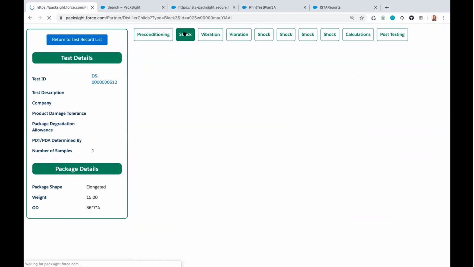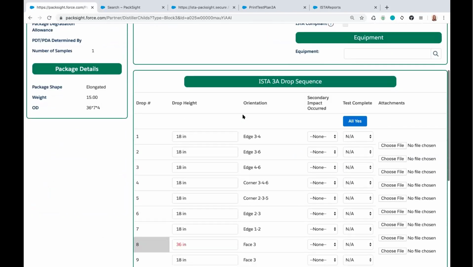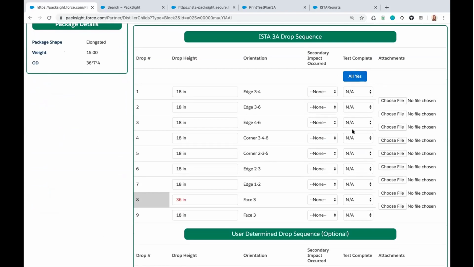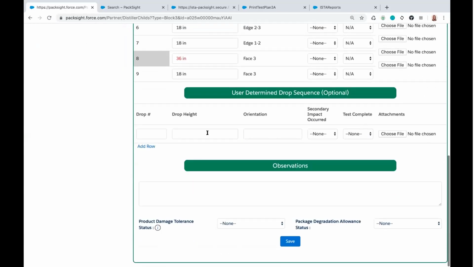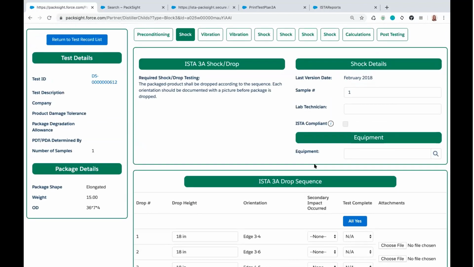Moving forward, you can continue to go through all of the different blocks. Again, you'll get more information. You'll be able to input more details. Here on this drop sequence, we have a lot of different fields. You can track secondary impact, whether you completed each individual drop, and then add files for each individual drop as well. And again, all of these images will be pulled into your final report.